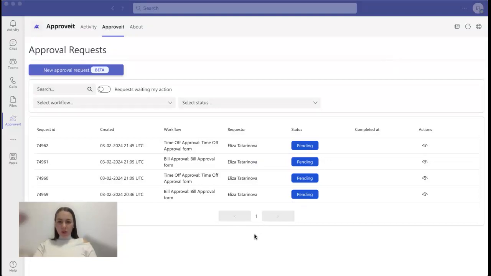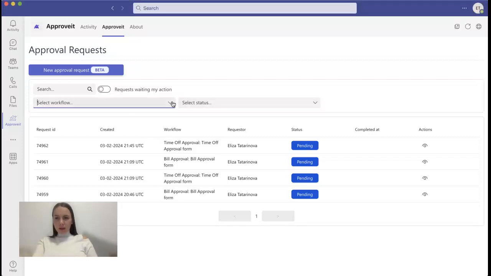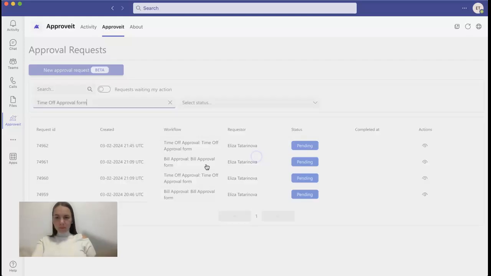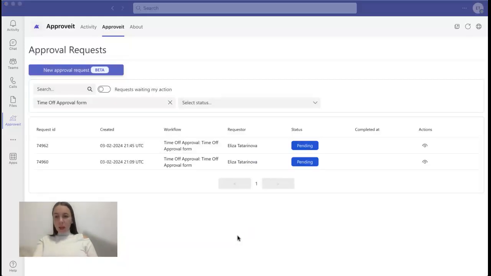Now what I can do, I can view all the requests that I have created and I can filter these requests by the workflow and by status. For example, if I want to see only the requests related to my time offs, I need to select the workflow right here, time off. Done.